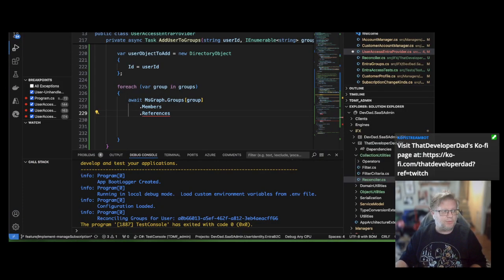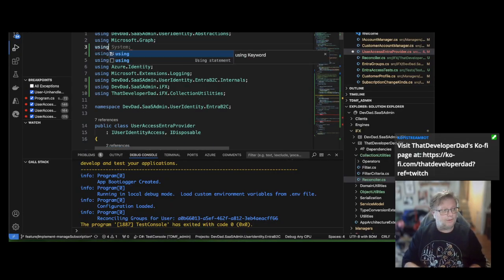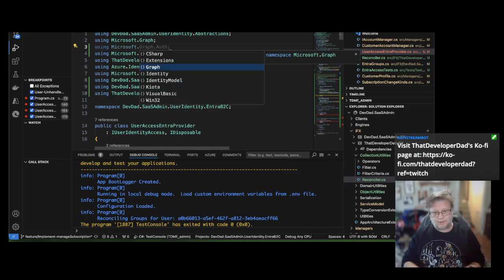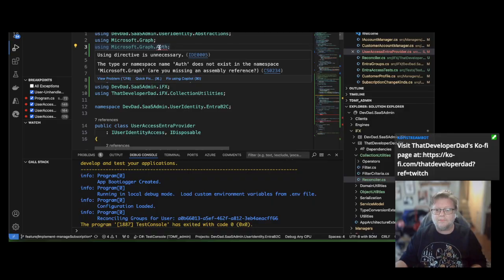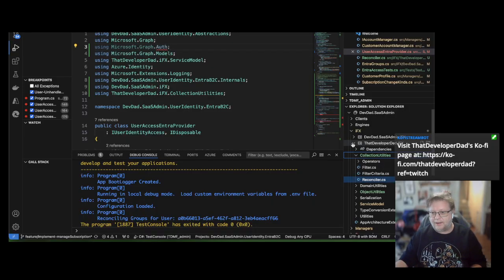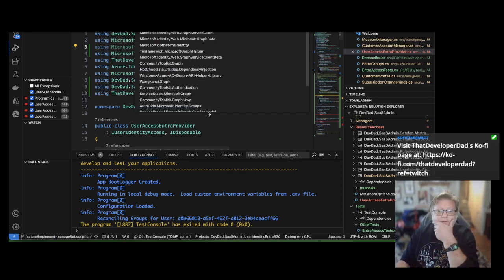And let's see if I could just bring in MS Graph auth. Using Microsoft Graph auth, and that's missing. Let's just go ahead and add it. Down here. Add NuGet package. Microsoft Graph auth. Engage. Go find me.